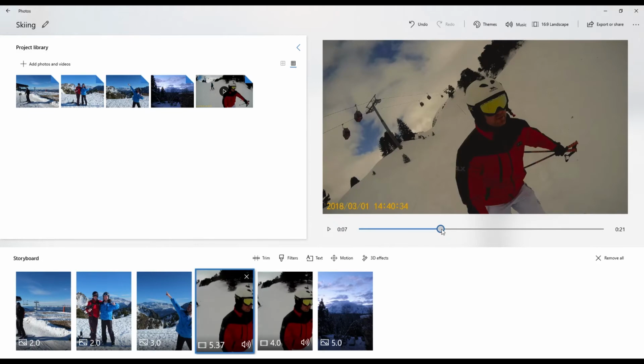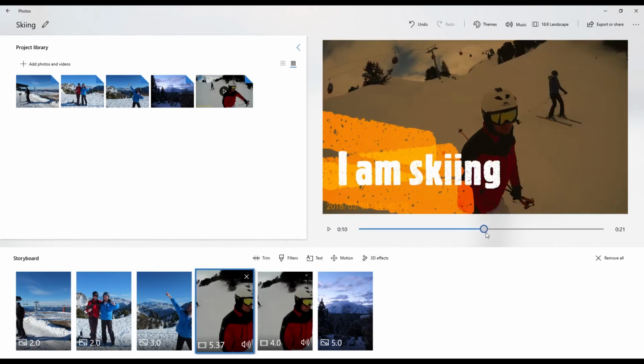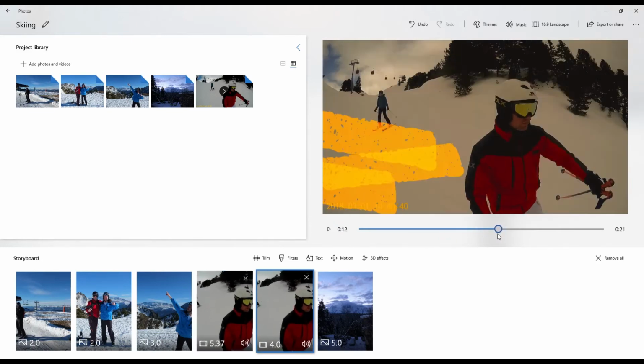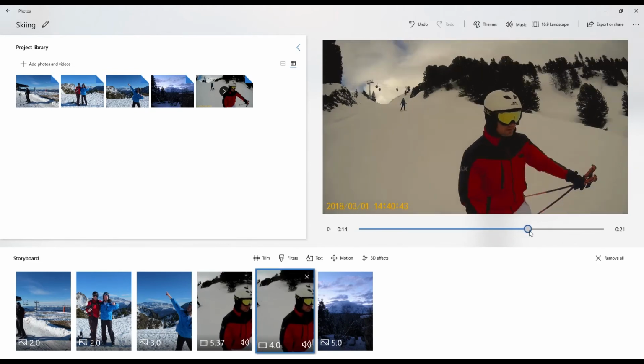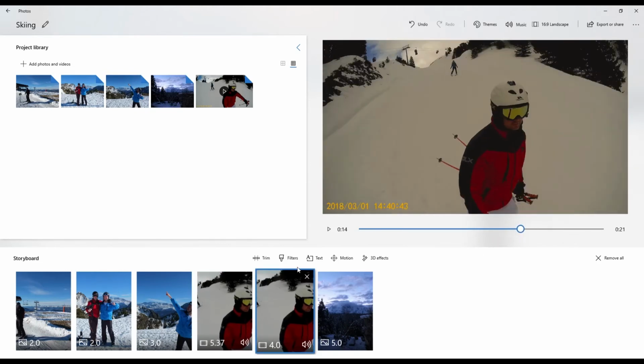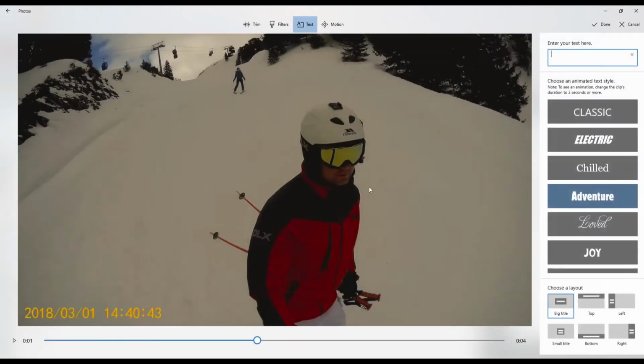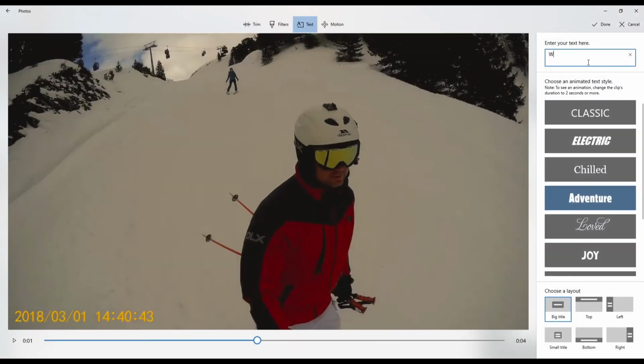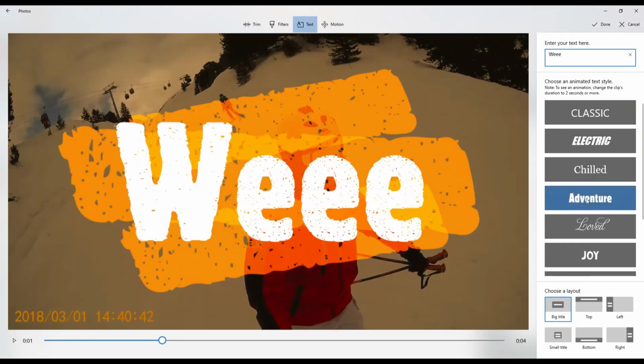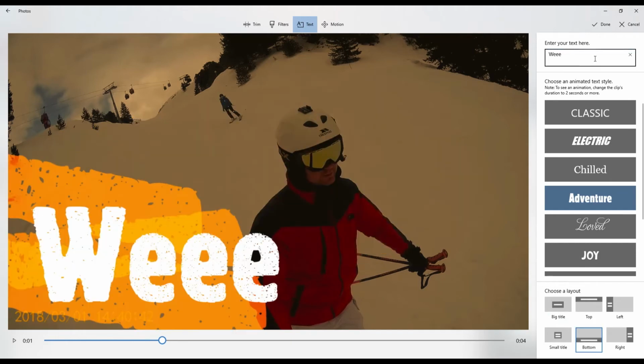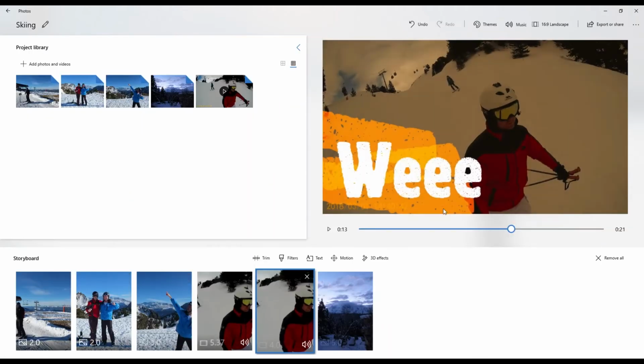This one has the I am skiing text on that. This one doesn't. It's pretty close, isn't it? Yeah. So what we can do now, we can go into the second one. We can say we like that, and again we can put it at the bottom, and we can click on done. So now we'll have 2 lots of text on the same video.